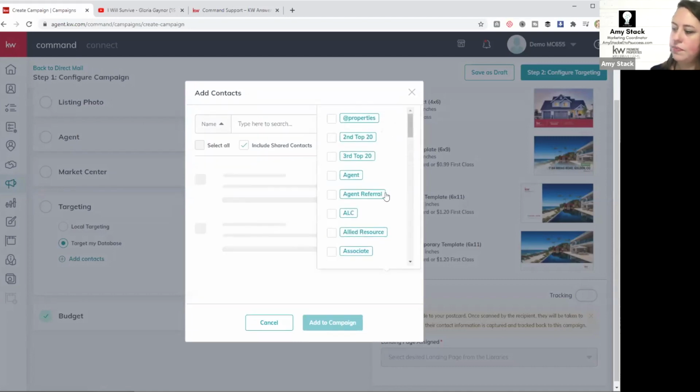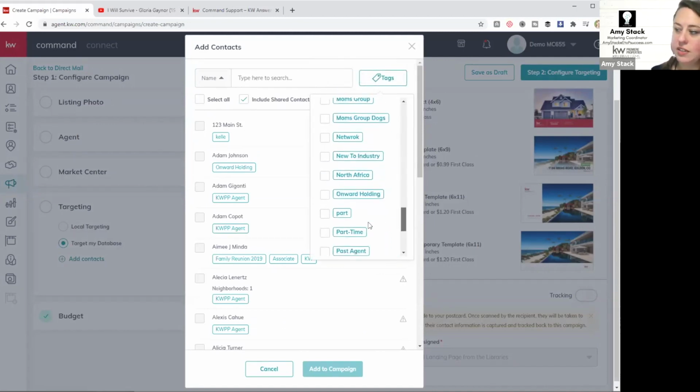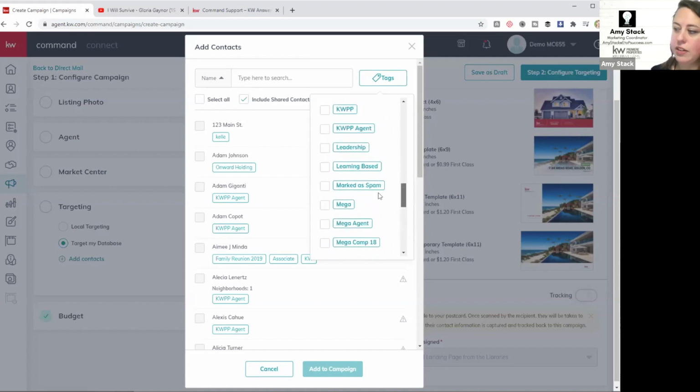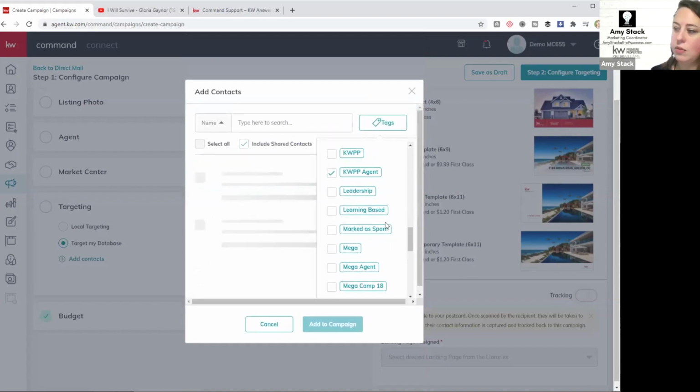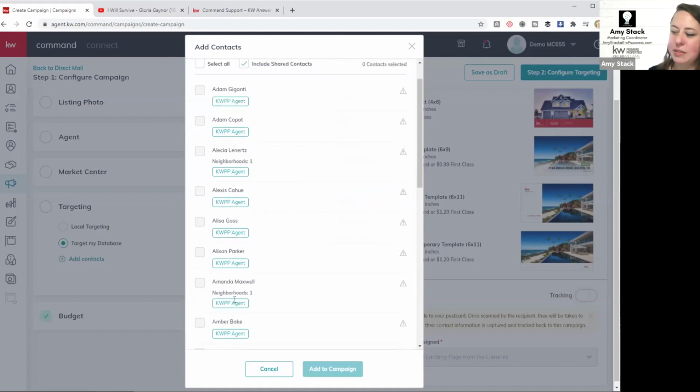Here we go. So if I click that tags button, it will show me all the tags I have labeled my contacts in my database. So I can search for just, ooh, wow, that's fun. There we go. I can search for just that one tag. And then you can see that only that tag has popped up.